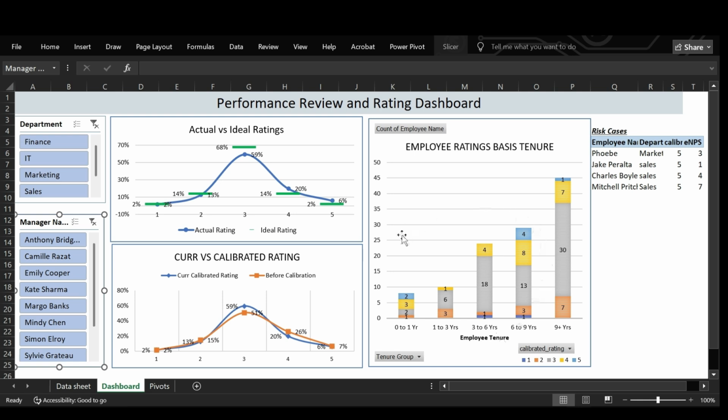The third graph that we see over here is the tenure-based rating distribution. We see there are two employees with 0 to 1 years of experience, but they are already getting a 5 on the rating scale. Are these early high potentials that the manager has identified? Is the question that needs to be asked.